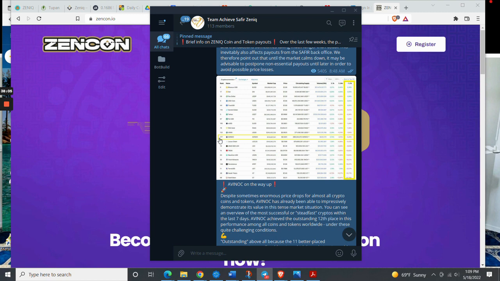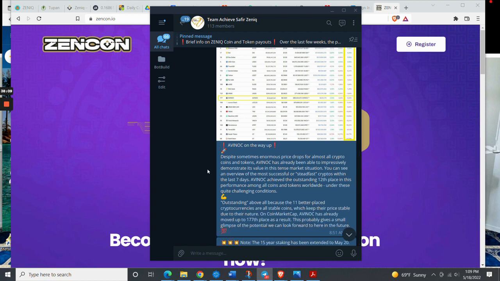Right here, it shows Avenach has moved up to 177, which is just crazy, on its way up. So despite the enormous price drops for almost all crypto coins and tokens, Avenach has already been able to impressively demonstrate its value in the tense market situation. You can see an overview of the most successful or steadfast cryptos within the last 7 days. Avenach achieved the outstanding 12th place in this performance among all coins and tokens worldwide under these crazy circumstances.